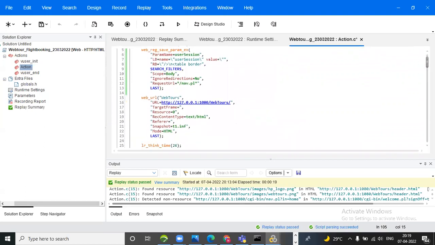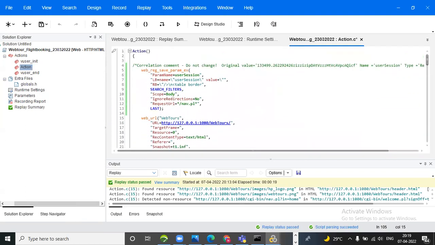Autocorrelation is a very easy concept from the correlation point of view. But while doing the correlation, you need to check whether the boundaries we are giving are correct or not. You need to observe that. So you can do it for autocorrelation also, no problem.